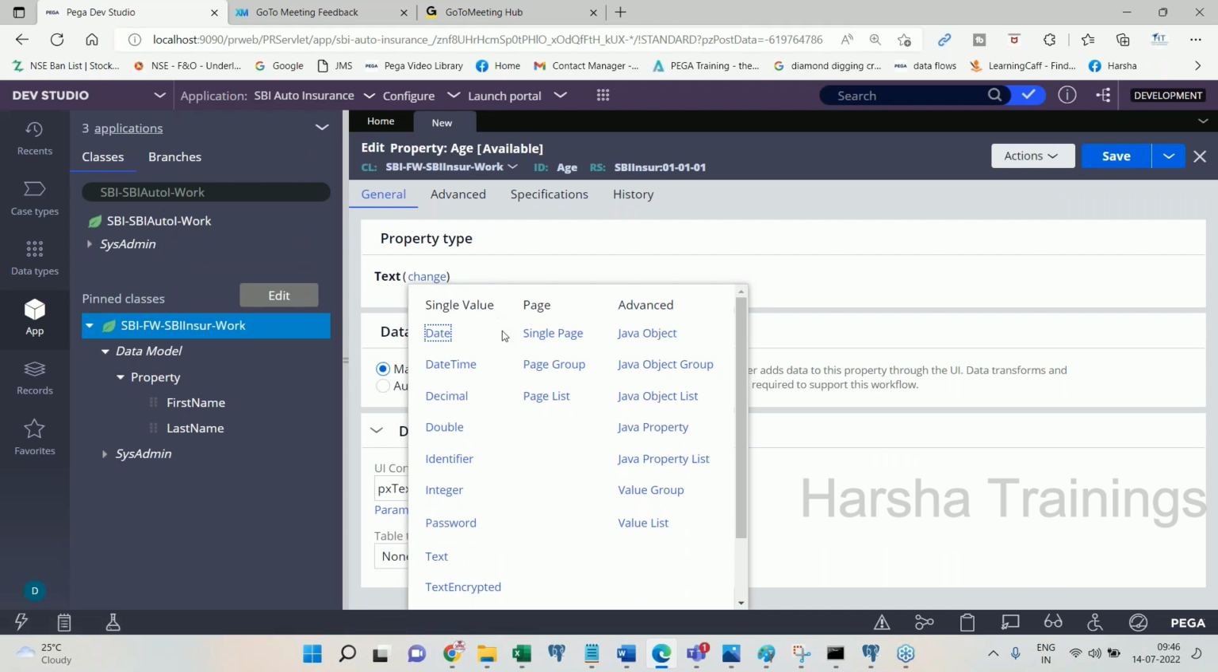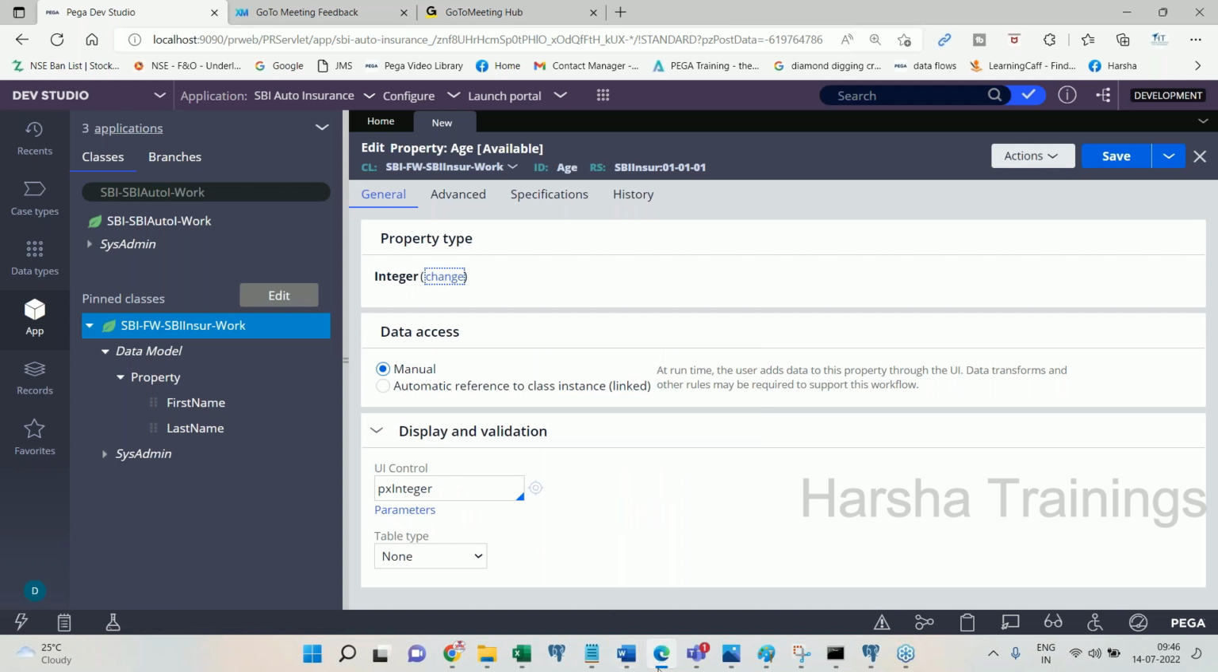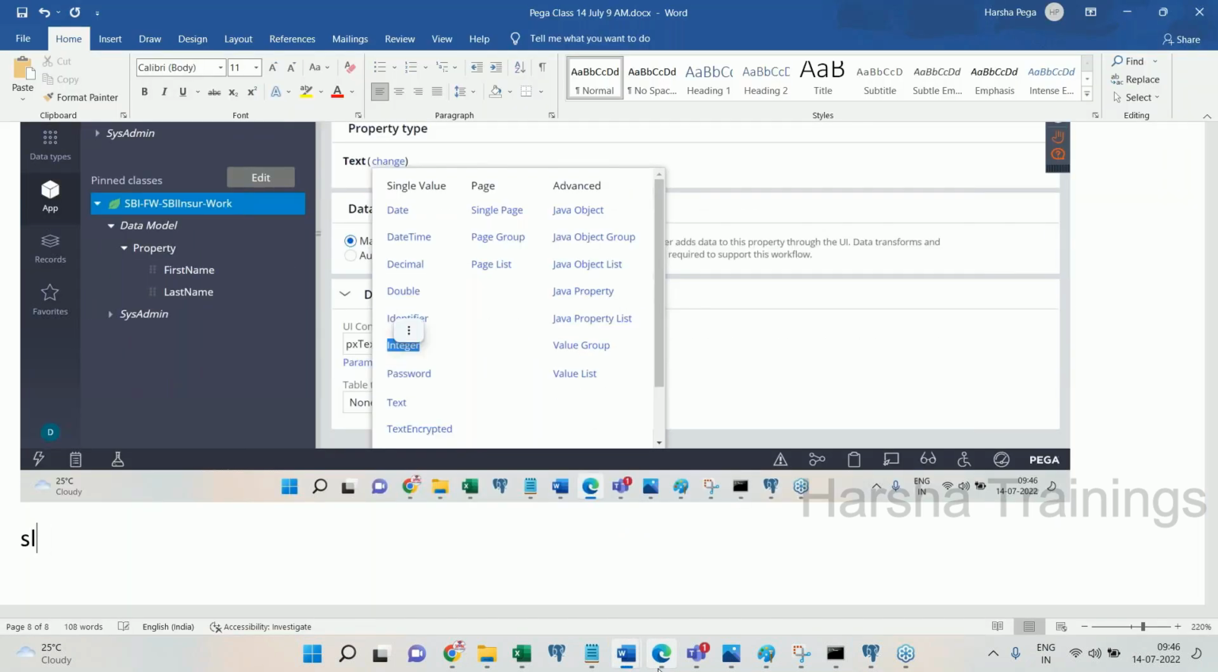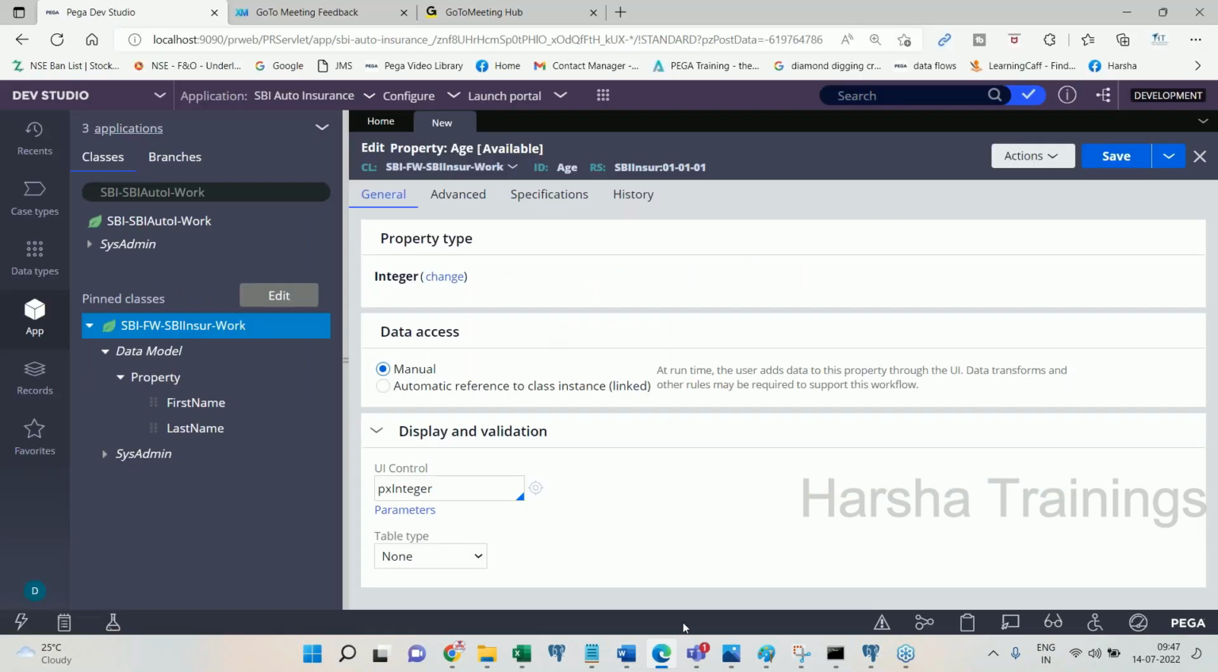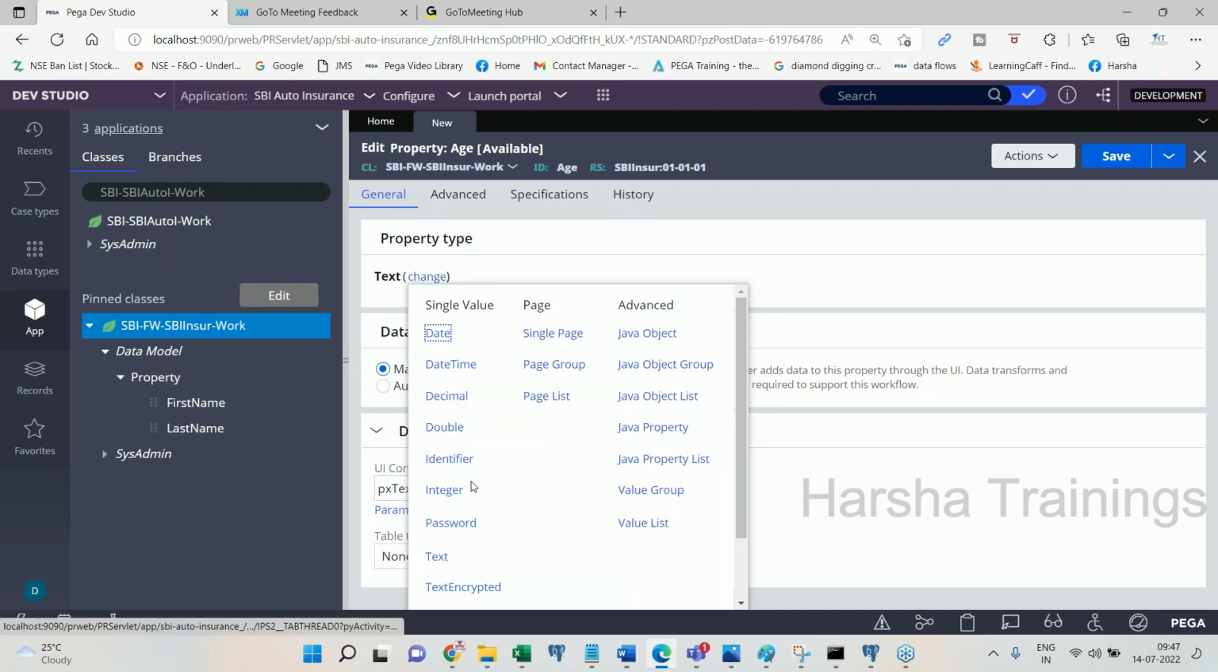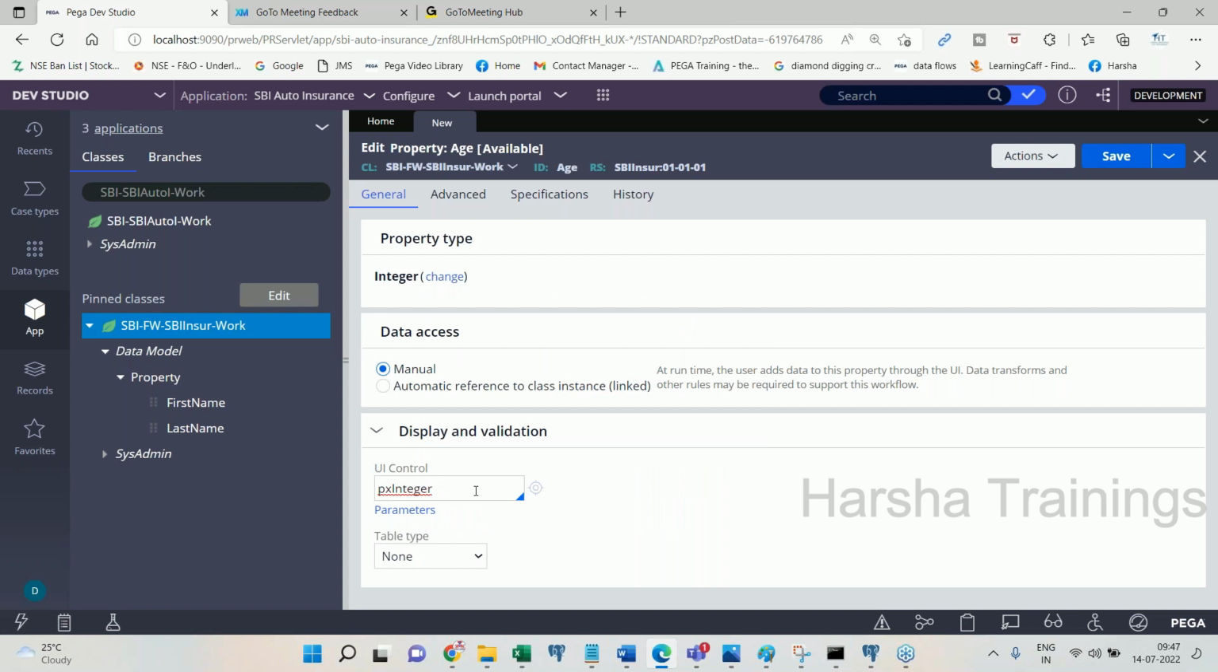Link change. And here you see integer. Select integer. See, the moment I select integer, what is happening below? If you observe, the control also got automatically updated. When it was text, it was PX text input. When I choose integer, it was PX integer. Means this control at runtime will hold only integer value. If you enter text, it won't accept. Just make an observation like that.